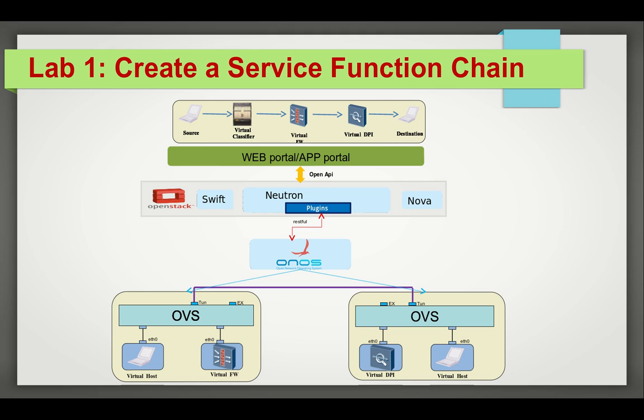Once the firewall processes the packet and sends it out, it will be forwarded to the second service function. In our case, it is DPI. Once the deep packet inspection processes the packet and sends it out, since this is the last service function, the NSH header will be popped out from the packet and the original packet will be forwarded to the destination.